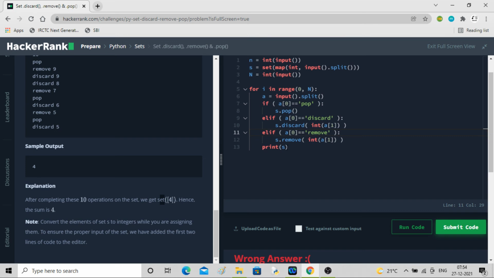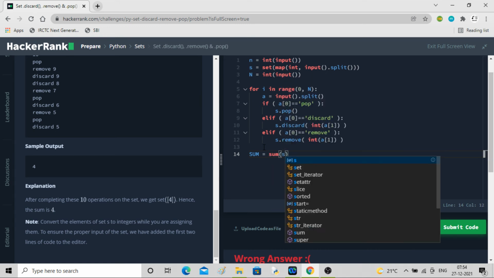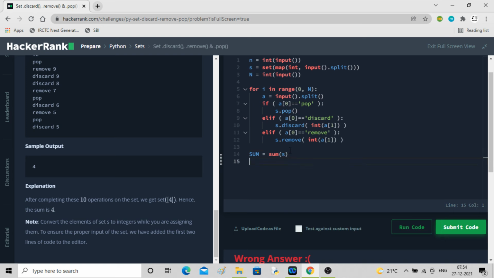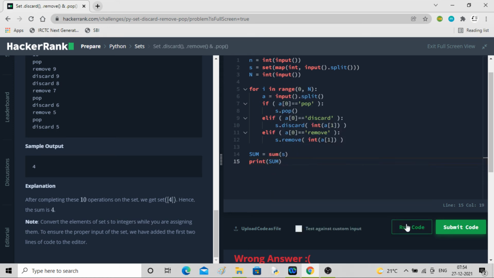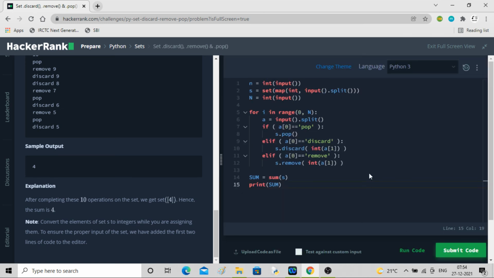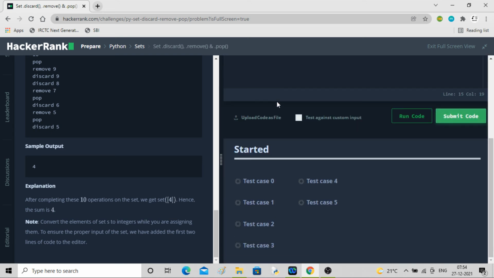Now what we will do is we'll go outside and perform sum. Let me write a capital Sum, variable name is equal to sum(s). So it will take all the elements of s and perform the summation. Now we can print Sum. That's all we have to do. Capital Sum, right? So now our code is done, I think. You can see here, congratulations, 4 is our output. Let's submit it.